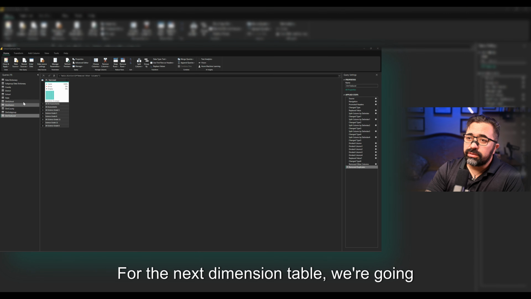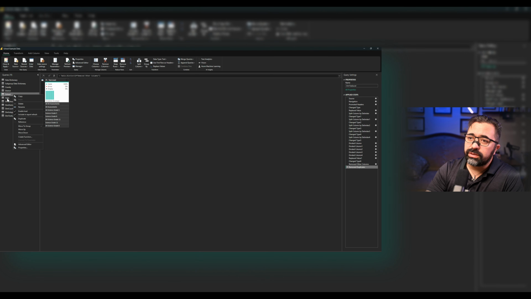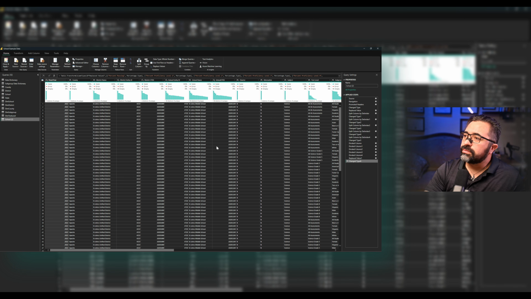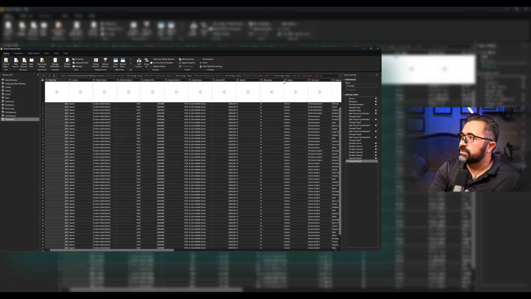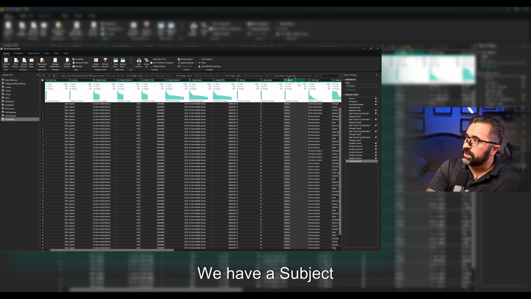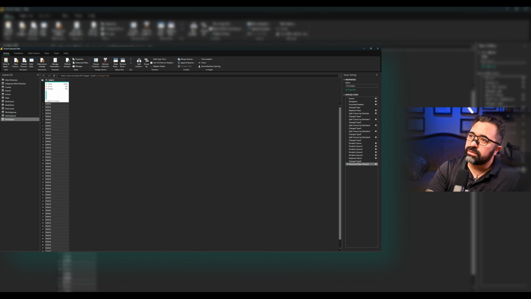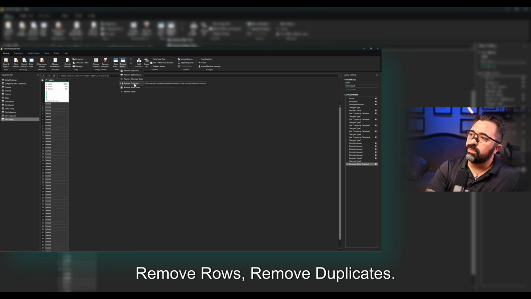For the next dimension table, we're going to duplicate the school table again. Right click on school, click on duplicate, give it a name. That's the first step that we do. Be dim subject. So we have the subject column here, and we will click on remove columns, remove other columns, remove rows, remove duplicates.